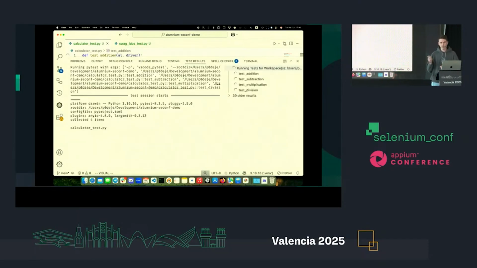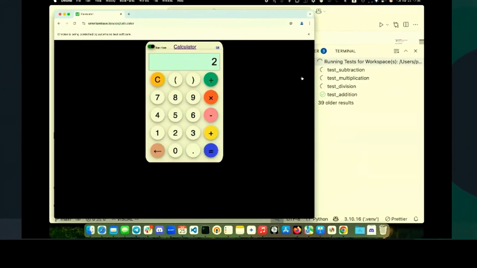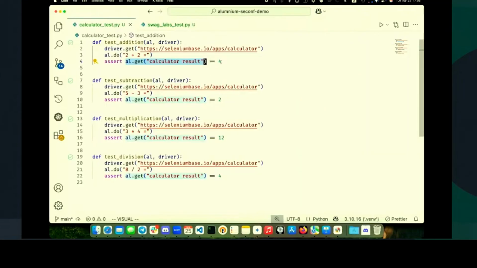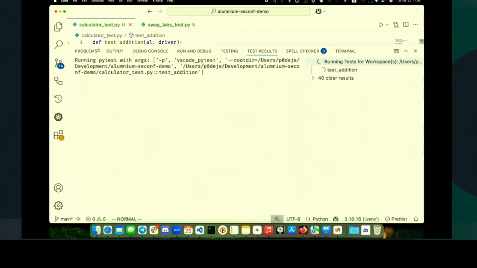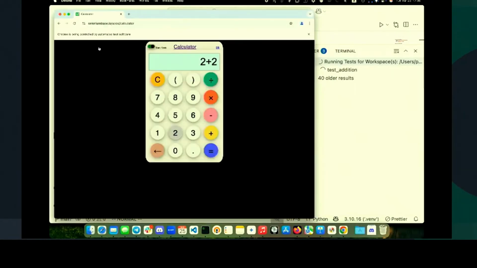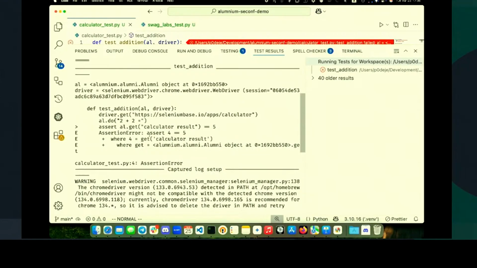And I want to thank Jason Huggins, who proposed this idea of having a calculator as a basic litmus test for AI-powered tools, and Michael Mintz from the SeleniumBase project, who actually created the calculator. So you've seen something was happening there, like some clicking, and the tests are passing. And now we can maybe change the test so that it fails. Let's do 2 + 2, and then assert that it's 5. And you can see that there's an assertion error, so it's fairly straightforward.